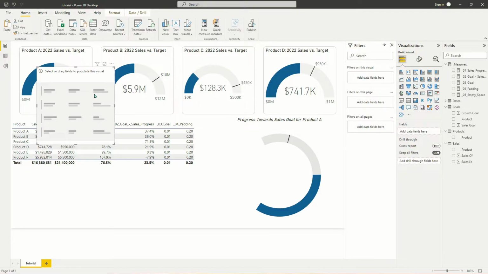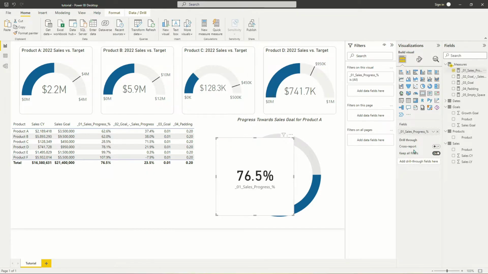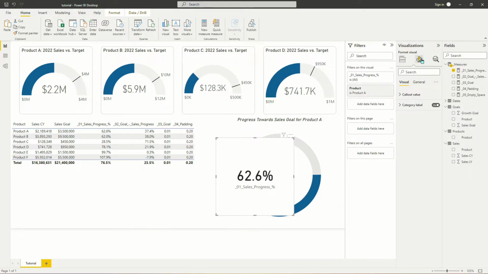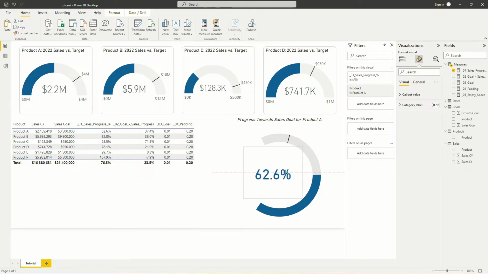So I'm going to go ahead and just grab a card visual, and I'm going to first just put into this our progress towards our sales goal. After all, that's kind of the headline. I'm going to go ahead and make sure that this is also set on product A, 62.6%. That's what I want. I'm going to go ahead and make sure that the background is turned off here so that I can see my beautiful new gauge in the background. I'm going to just change the color of this to blue so that it kind of ties to the part of the gauge that is filled in. And I'm just going to go ahead and turn off the label for now.